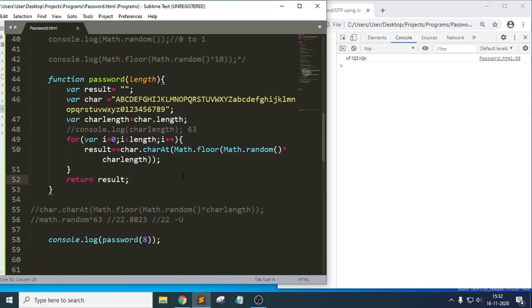So we have used the addition assignment operator, a for loop, a function, basics of function, charAt, length, math.random, math.floor, and we were trying to write the code. We have used all these basic predefined functions in order to generate a random password of character length 8. So hope you are clear with this example.